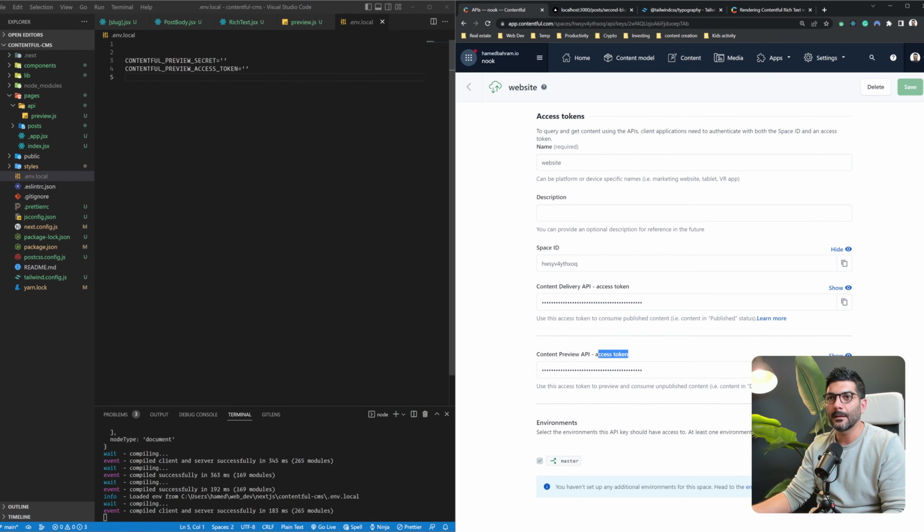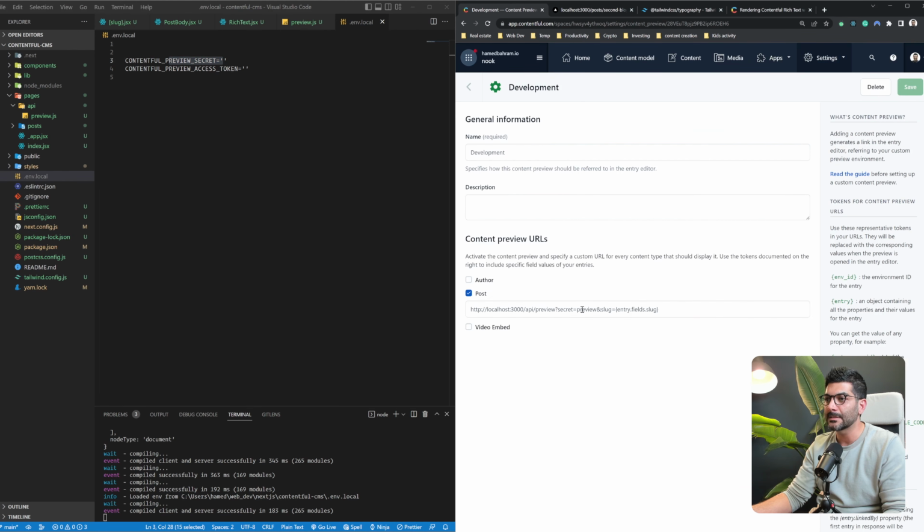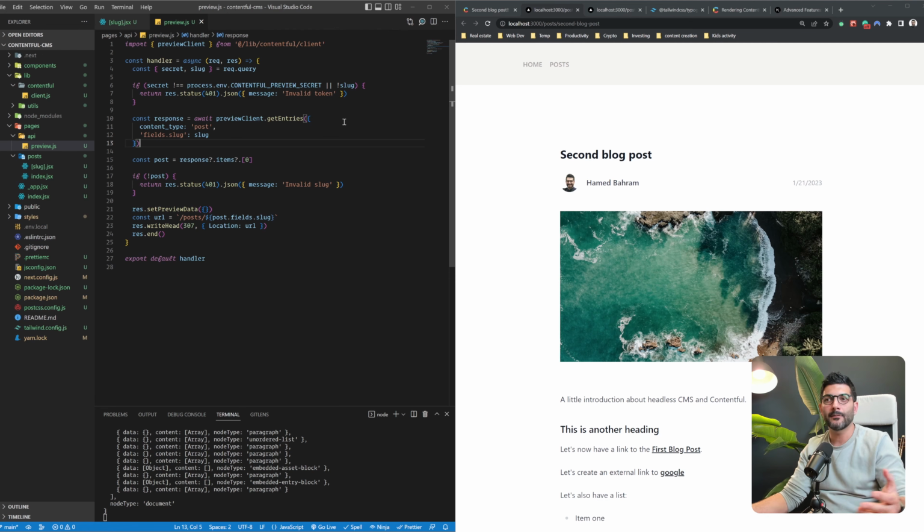So the preview access token is the one from your dashboard, and this preview secret is whatever you just passed in this secret over here. I said preview, but you could say whatever secret you want. It's the same thing you would just set over here, like so. Okay, once you've done that, let me just copy mine too, and then we'll continue. Okay, I've copied my environment variables, and now we can create this preview client.